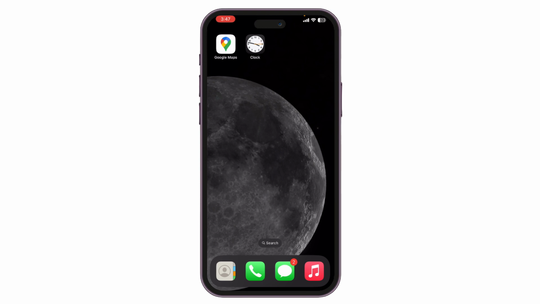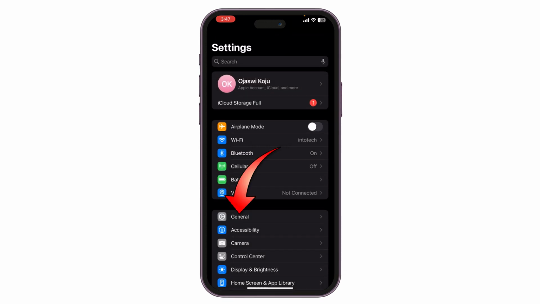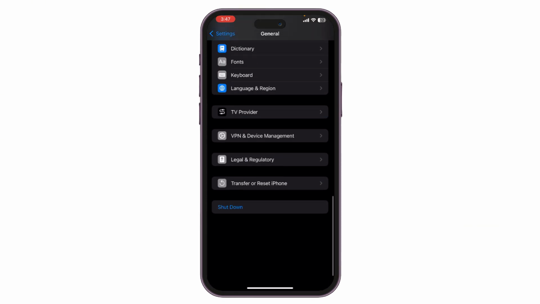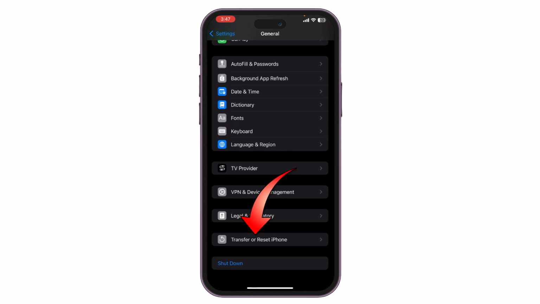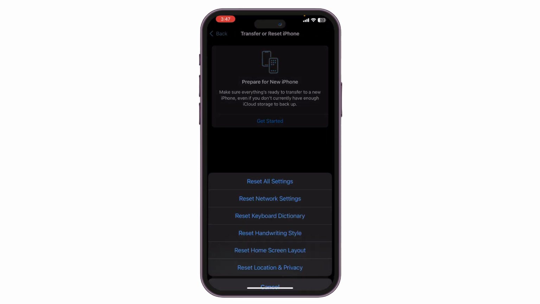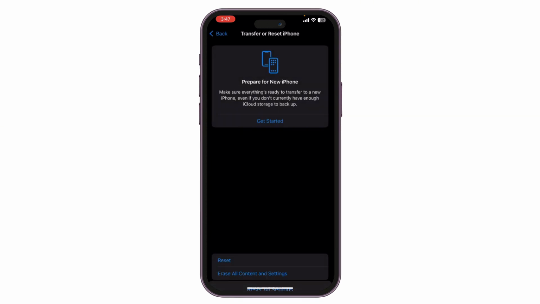So even after doing all of this, if it's still not working, then you might want to reset your network settings, for which you'll have to get to the settings of your phone. And from settings, tap on general. And from general, scroll all the way down, tap on transfer or reset iPhone. And from here, tap on reset. Then tap on reset all settings.